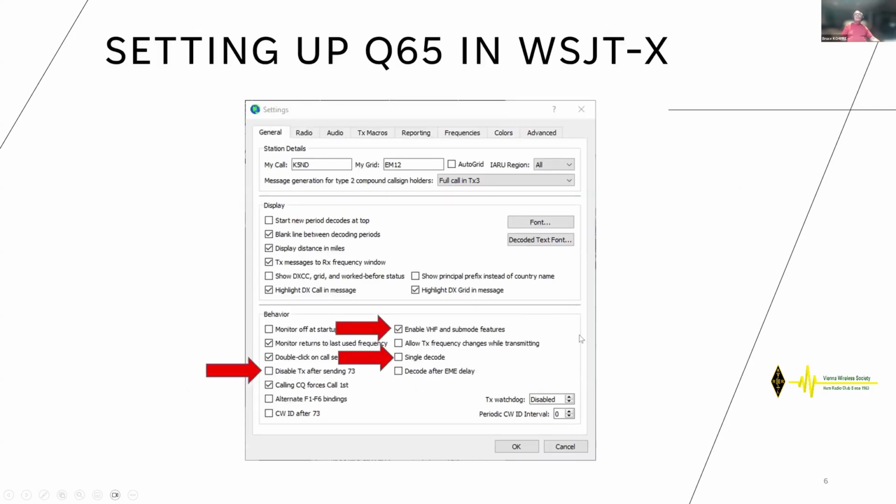When you go to set it up, and if you want, we can just hold here for a little bit, most of it is going to be pretty much standard. If you want to run 30A, you need to change a couple of things. One is to turn on the VHF and submode features. That gives you some additional capabilities.